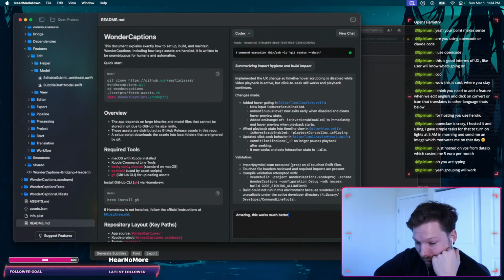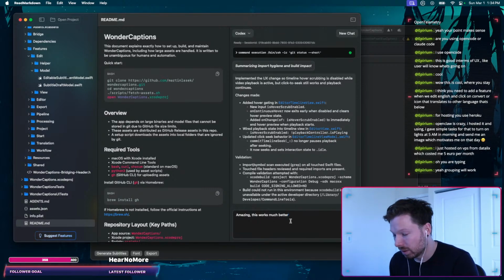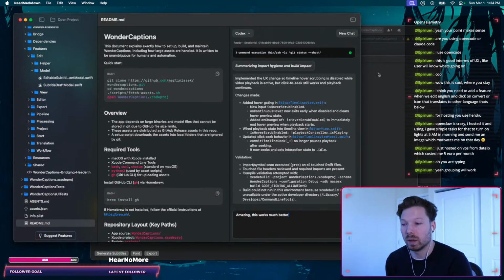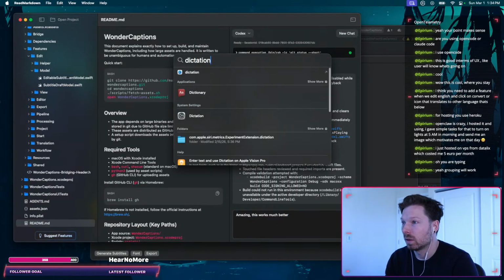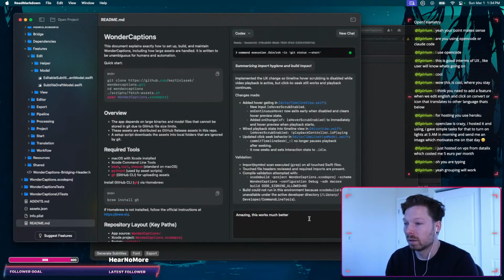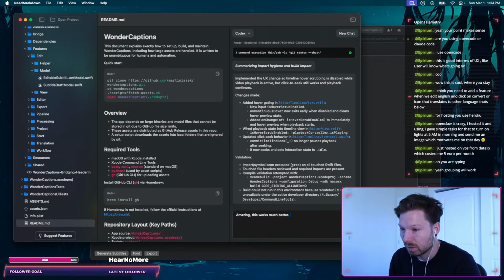Oh, you are typing? Yeah, grouping will work. Yeah, right? I think so too. What do you mean by typing? You know what I did? I started using dictation, the macOS dictation. In settings, and I just do double control to enable it, and now I can talk. It's much faster, at least 2 times faster.